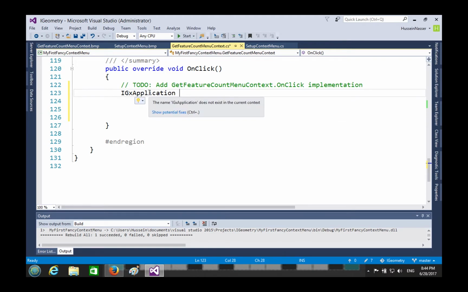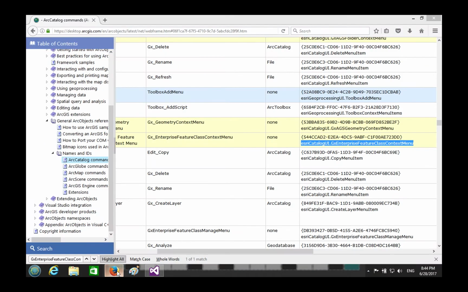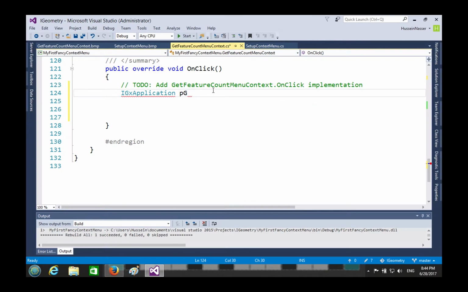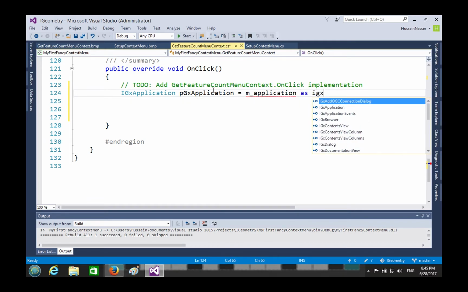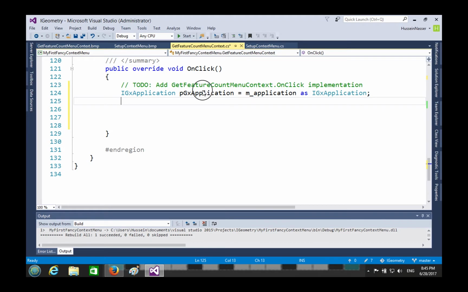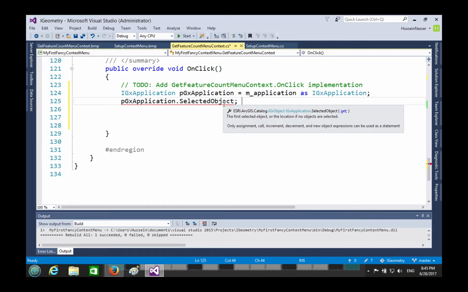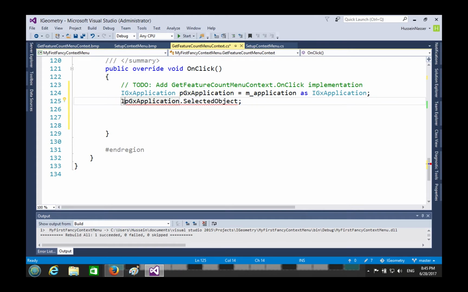You define something called IGxApplication. Since we're working with ArcCatalog, you cast your application to IGxApplication. Why? Because we're going to get something very interesting called SelectedObject. That selected object is, as the name says, the selected object. And this will return for me an IGxObject. pGxObject equals that.